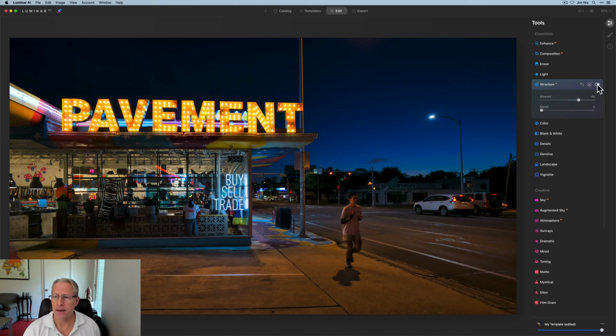So if I turn that mask off, before, there it is. You can see it's a little bit darker, a little bit less crunchy. And after, a little bit more crunch. I like to do that to man-made stuff, especially concrete. I just think it looks good to have a little bit of crunch in it.